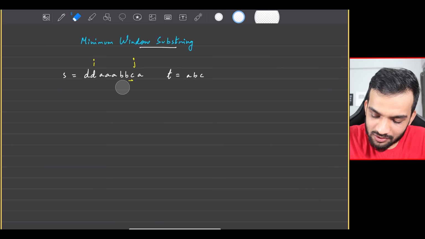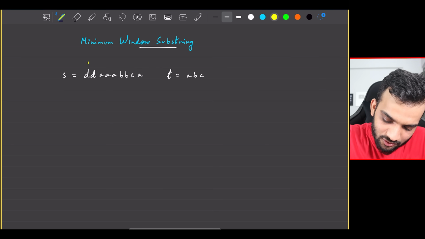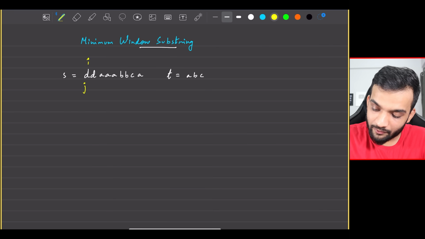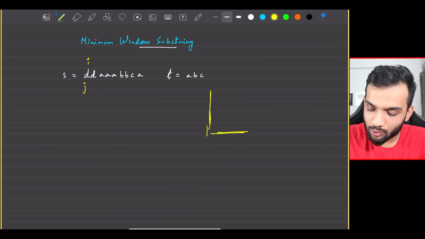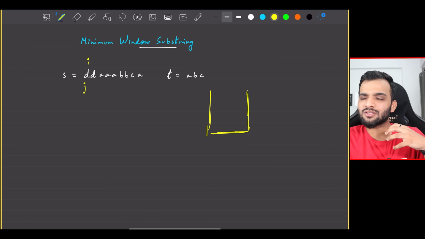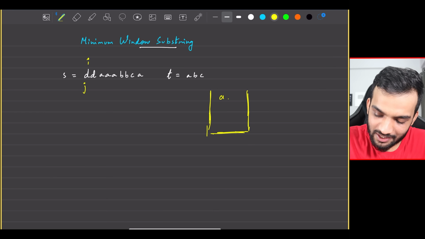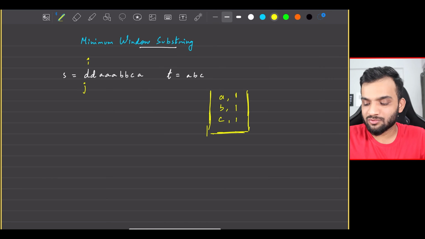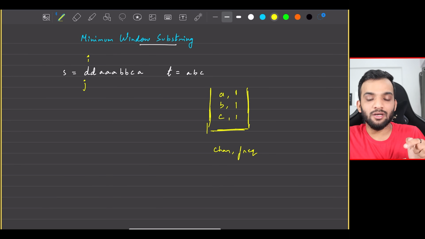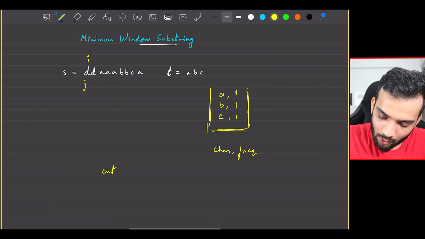Let me erase this. Let's assume we start with the first index, which is D, the 0th index, and we have a J. What we will do is take a map data structure and store all the characters of T along with their frequency in it. That means A occurs once, B occurs once, C occurs once. So basically I stored a character, comma, frequency in it. Now I'll take a count as 0.